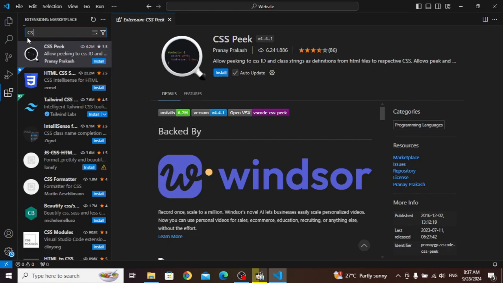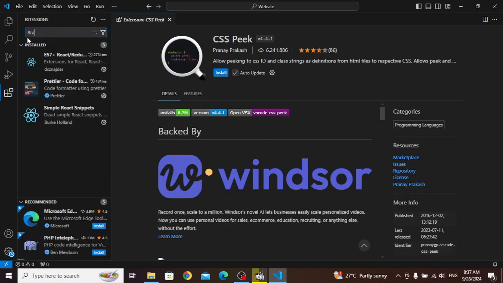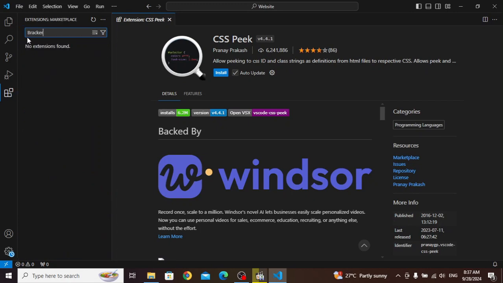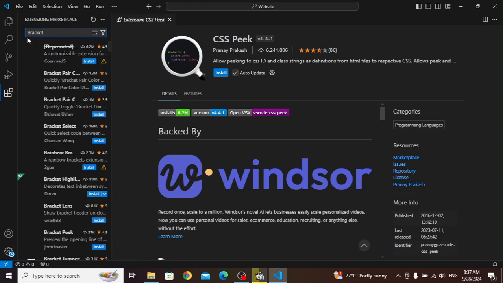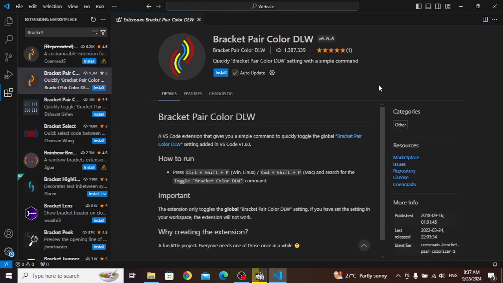Third one, Bracket Pair Colorizer. Bracket Pair Colorizer in VS Code helps you spot matching brackets with colors. It makes your code easier to read and helps reduce errors, especially in complex code, by letting you easily follow nested structures and avoid mismatched brackets.